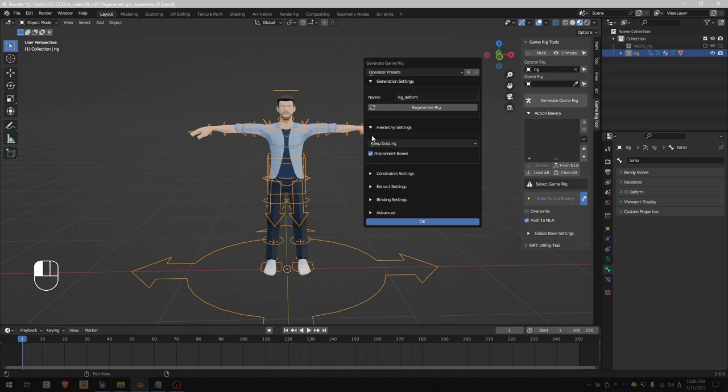We have the hierarchy settings. Here we have the Keep Existing option, which was the default before. We also have the Flat Hierarchy option, which was also available in older versions of the add-on. What is new is this Rigify Hierarchy Fix option. This will automatically fix the hierarchy of Rigify rigs. Keep in mind that obviously this only works with Rigify rigs. For now, I'm going to keep the Keep Existing option enabled.